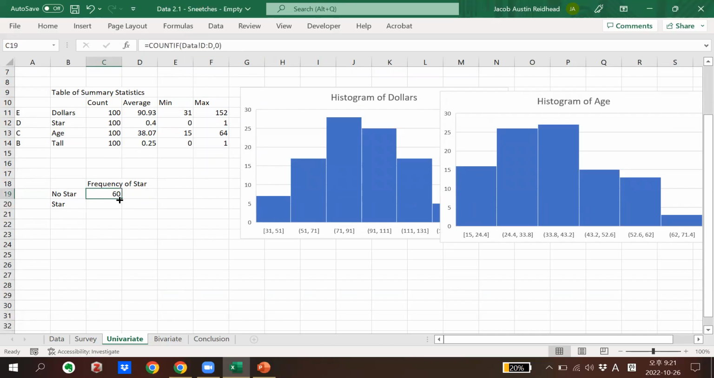Now I can drag this down. And here, all I have to do is change the criteria to 1. So you don't have to write it all over again. Right? Where on the table of summary statistics could you double check to make sure that these numbers are right? So table of summary statistics. Yeah, right. So that's a way to double check, right? That 0.4, 40%, this is out of 100. So that should be 40. Right? Okay.